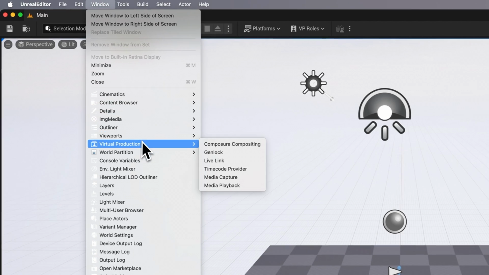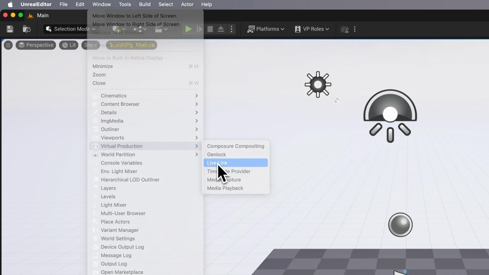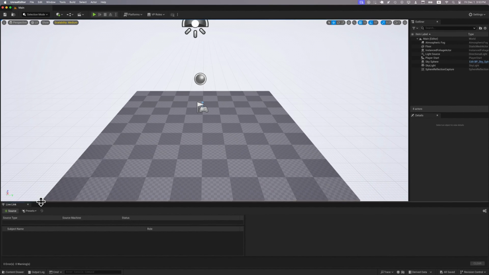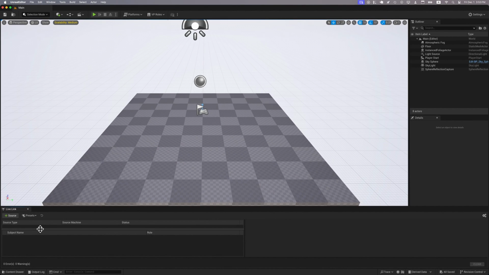Go to Window, Virtual Production, and turn on Live Link. It's going to give you this Live Link panel. We're going to use this later.